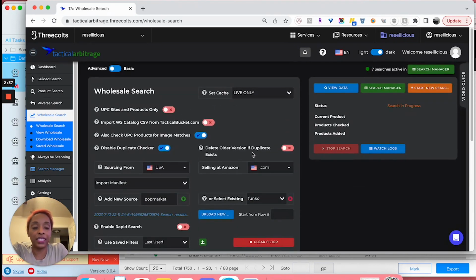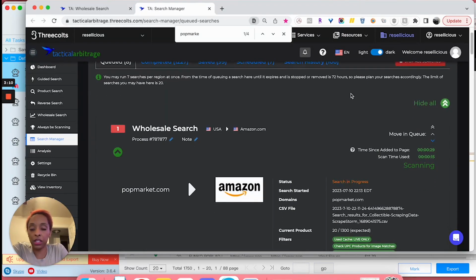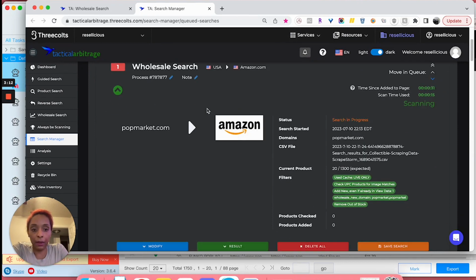This will probably take, I want to say, an hour, maybe 90 minutes to get through this many items. So I'm going to move it up. I just moved it up to the top of the search queue in Tactical Arbitrage. That way it will prioritize it, and it's going through the products. I'll be back once it is complete and see if we have any positive ROI results.